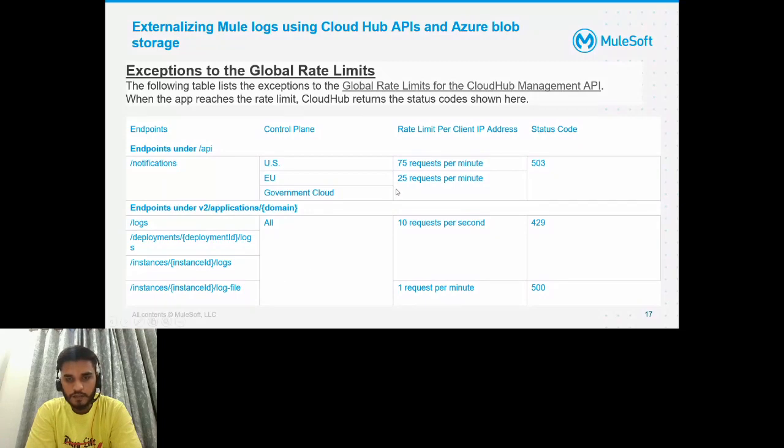Rate limit, you can see there is rate limiting applied in the CloudHub APIs, and these are the status codes we receive when we hit more than these requests per minute on these endpoints.